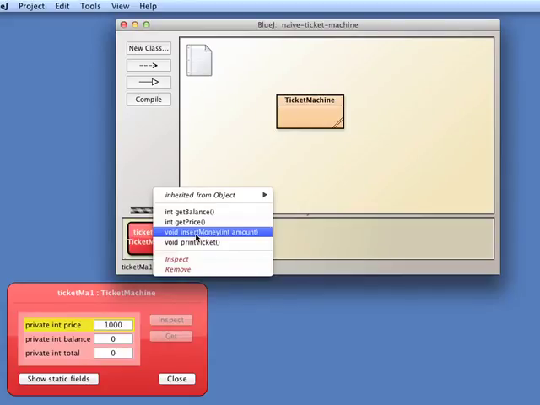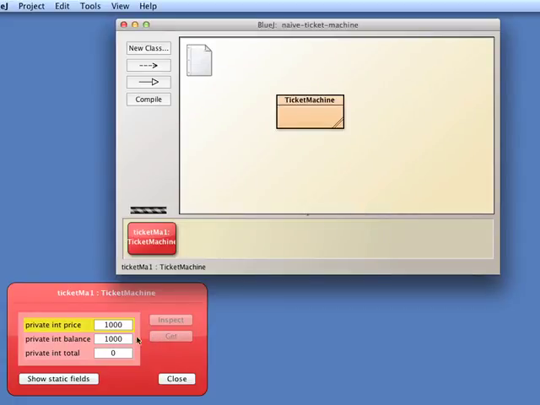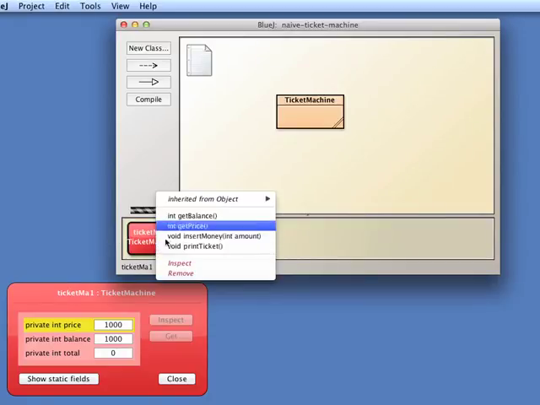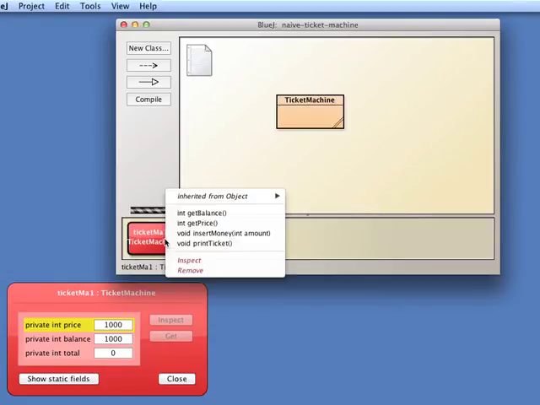We can see from the insertMoney entry in the method menu that we're going to have to supply a parameter, an integer amount. Let's put in the full price of a ticket, 1000 cents. And we notice in the inspector that the balance field's value has now been updated to 1000. So before we call printTicket, let's call getBalance to check our earlier supposition, which proves to be correct. Now let's call printTicket.